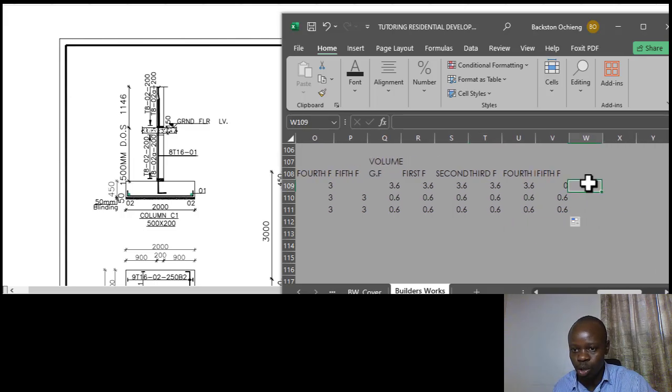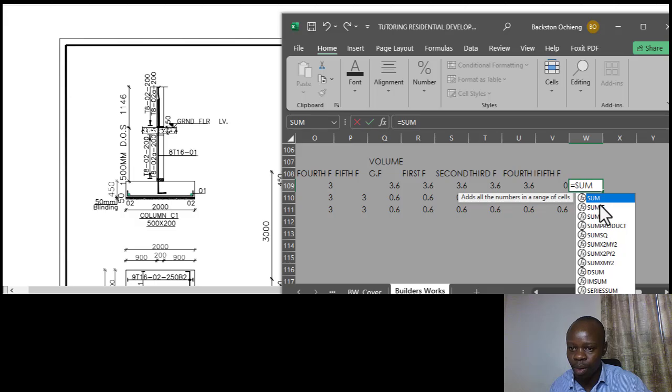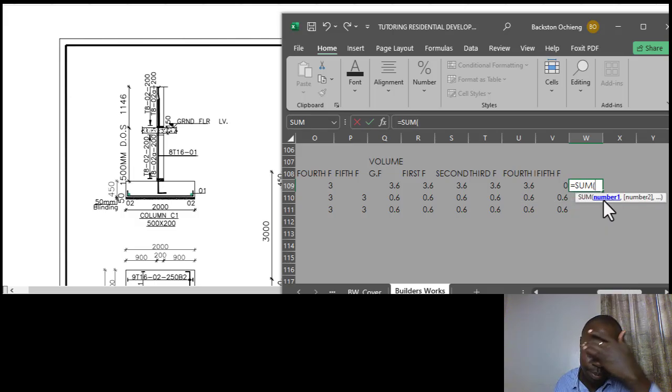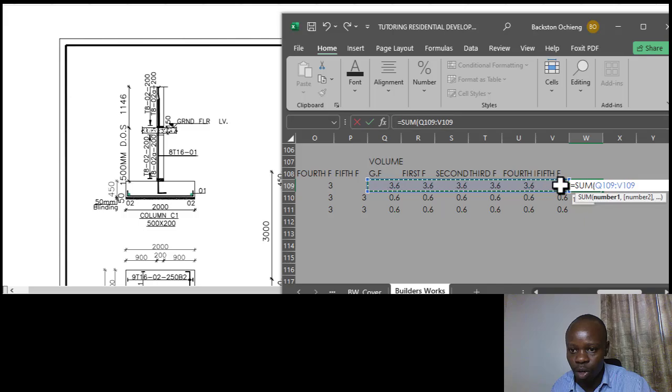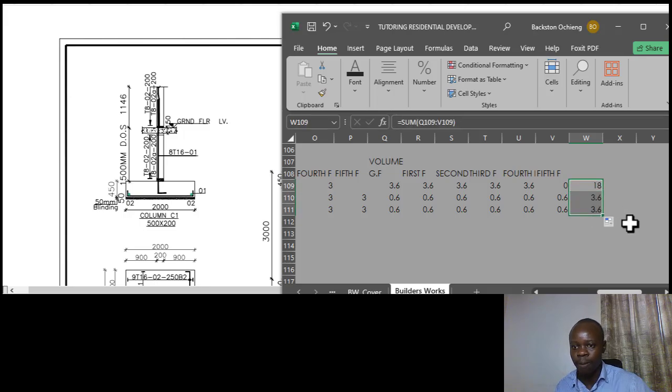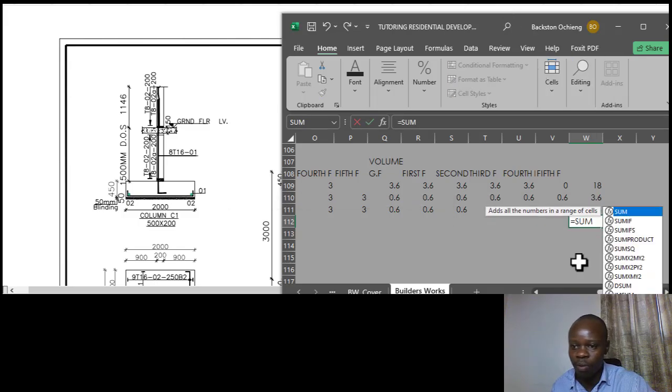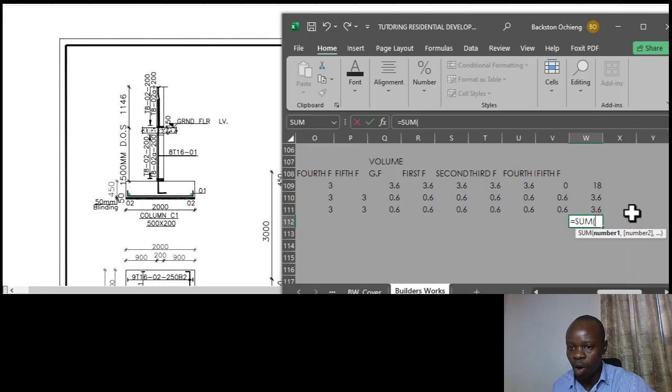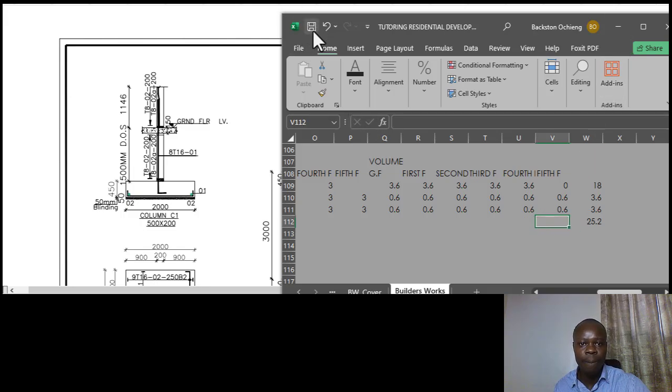Now what I need to have is the total volume. The total volume is basically the summation, just the sum of this from ground floor to the 5th floor, that way. Then I drag that which I've done here. Then the total is equal to another sum of all the columns that way. Okay, that was quite straightforward, and that is the best approach that you can give it.